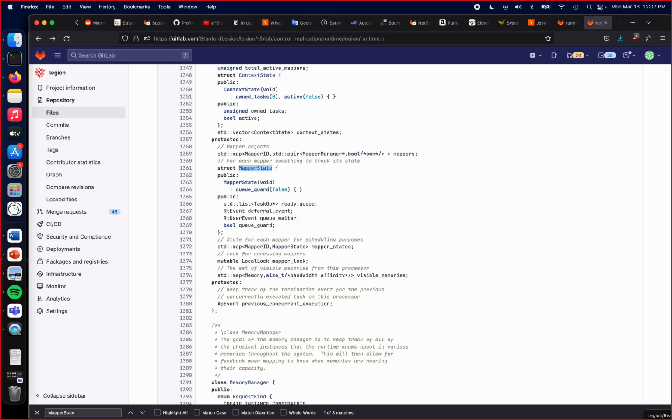And I'm going to show you this mapper state object over here. So for every mapper, we maintain a list of all the tasks that are in its ready queue, tasks that are ready to be mapped that the mapper might want to talk to about. We're also tracking whether the application or the mapper has asked us to defer mapping. We'll talk about that a little bit later, and we'll show what these other things are in just a minute when we walk through the scheduling task. But the main thing here is this ready queue, tracking all the tasks that are ready to be mapped by this particular mapper on this processor.